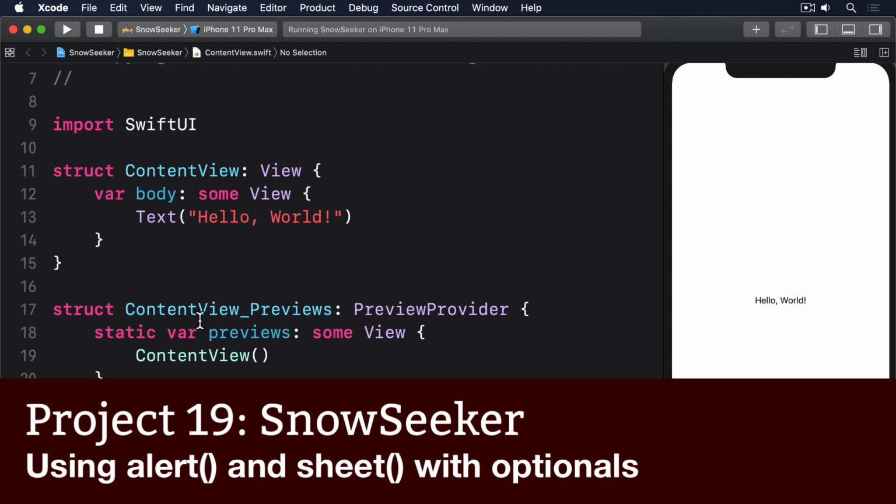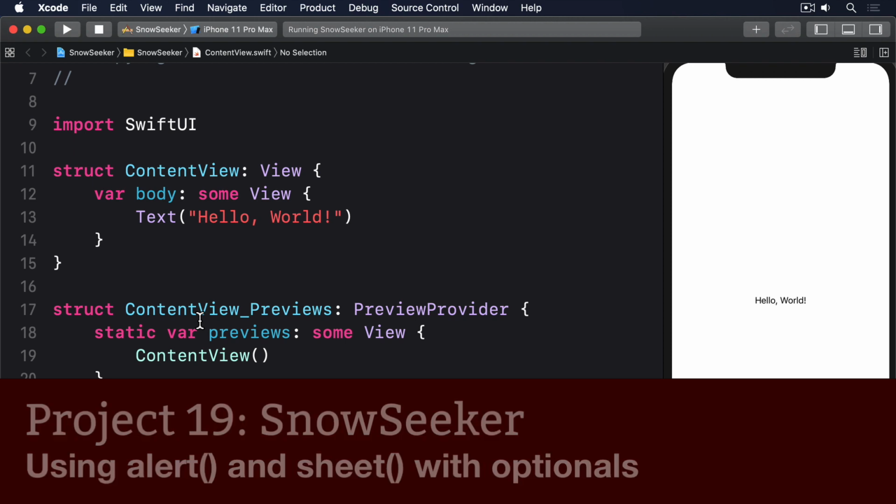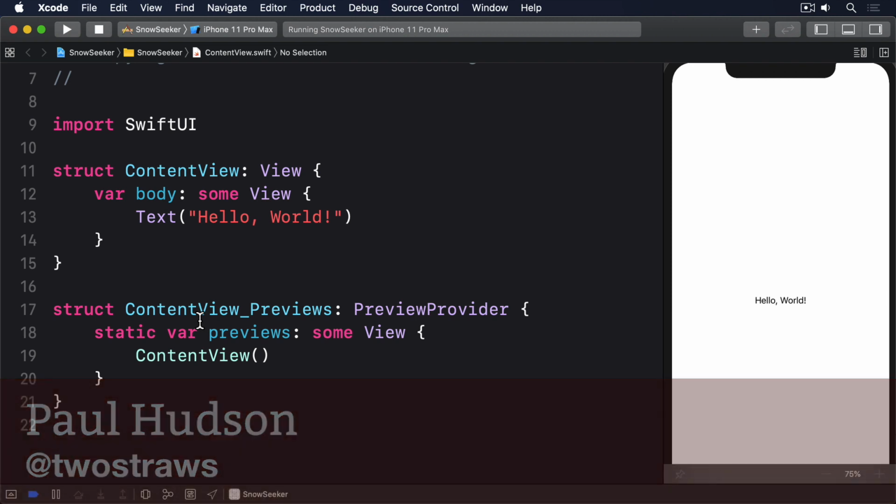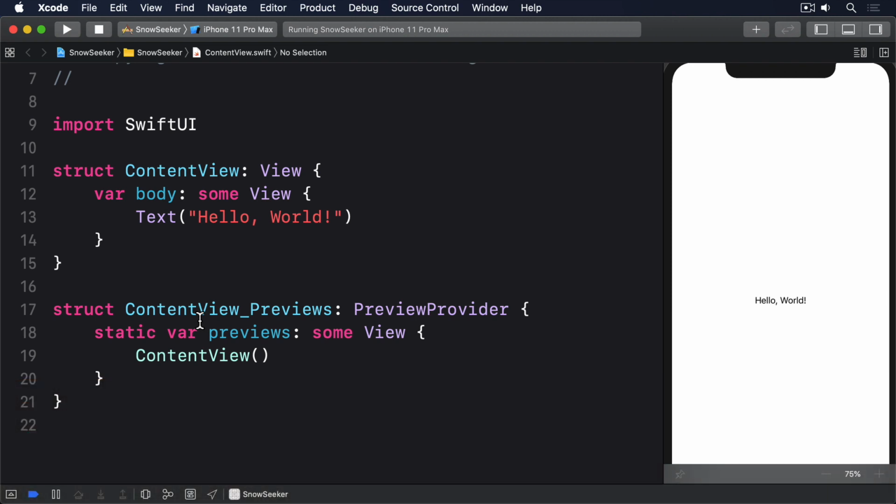SwiftUI has two ways of making alerts and sheets, and so far we've only been using one: a binding to a Boolean that shows the alert or sheet when the Boolean becomes true. The second option isn't used quite so often, but it's really useful for the few times you need it. You can use an optional identifiable object as your condition, and the alert or sheet will be shown when that object has a value. The closure for this variety hands you the non-optional value that was used for the condition, so you can use it safely.